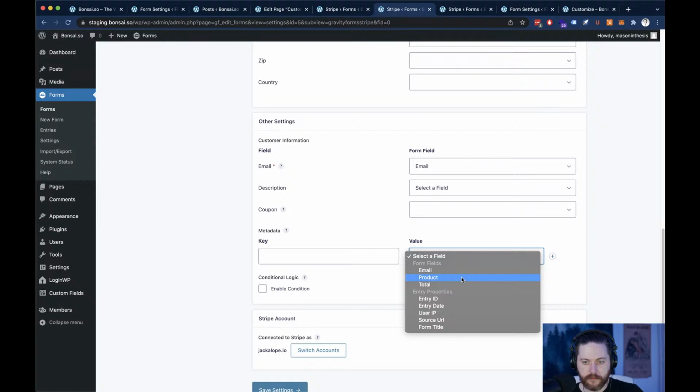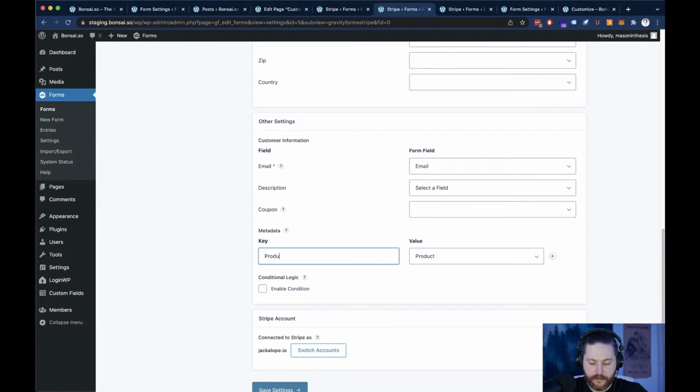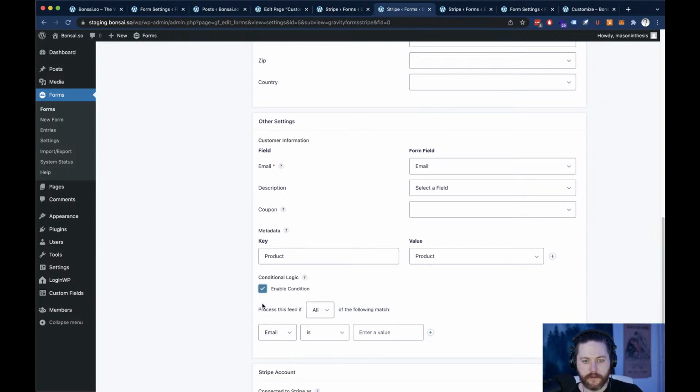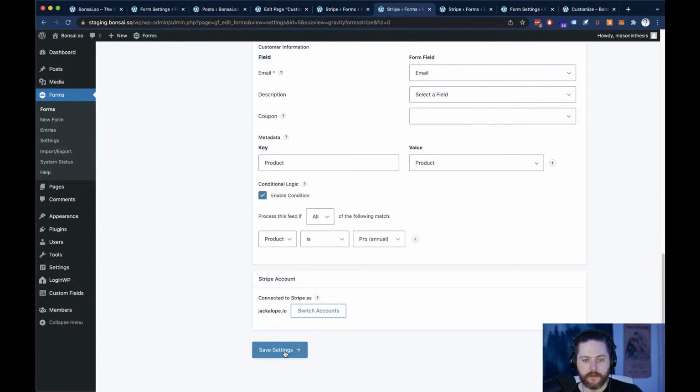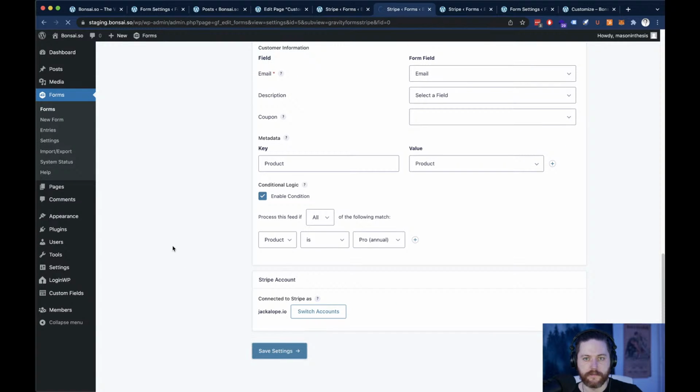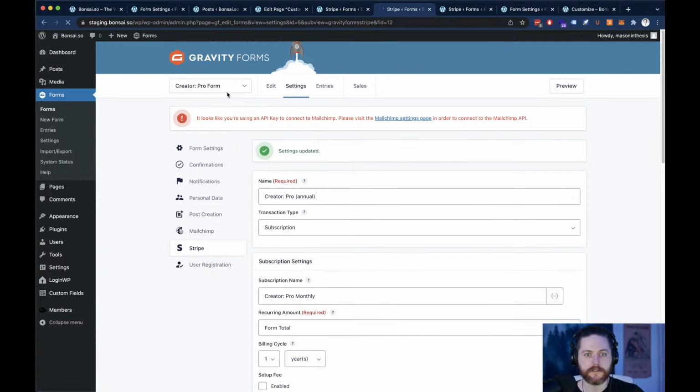Let's do product. I don't think we need the IP. Conditional logic: if product is annual. Save settings. Alright, there's one more to go. God, I hate doing this stuff. It's so tedious.